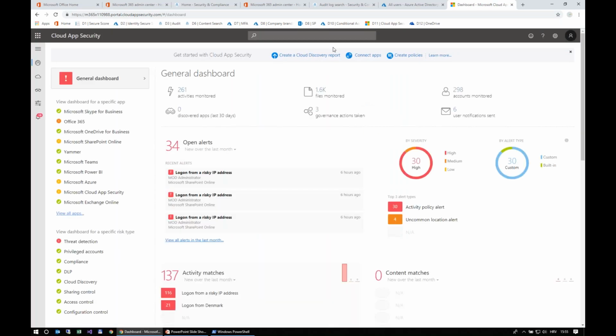So you will see here, it's analyzing what's going on. For example, when I started checking my demos today, it detected that I logged in from a risky IP address because I defined that Croatia is a risky location for this demo. So when I logged in, it automatically detected that. Of course, I could have configured some additional rules where I would be blocked. I don't want to do that because otherwise I won't be able to do this demo.